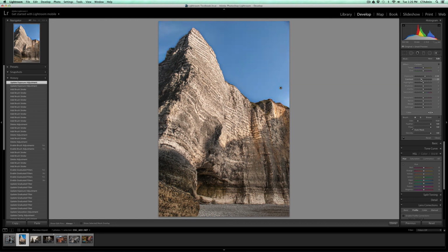Same thing with the contrast. See if I can change the contrast. If I want to see what it looks like without, off.